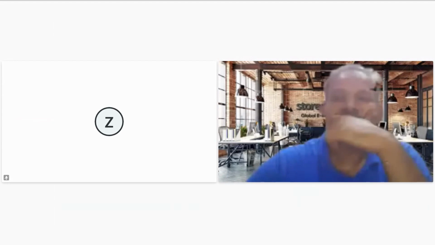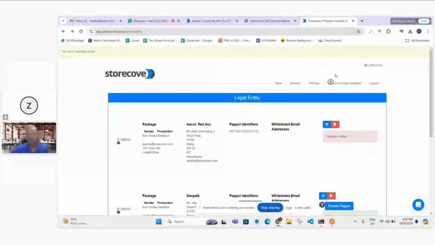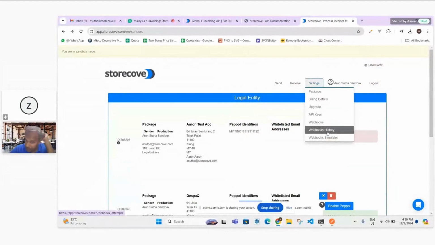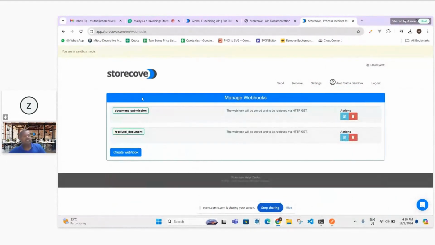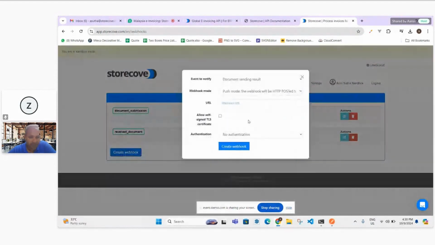Now, at this point, let's go back to app.storecove.com again. So you'll go to setting, and then you'll go to webhooks. So at this point, you would need to create a webhook. If it's a new account, you would not have any webhook created. For the purpose of this, let's try to create a webhook.